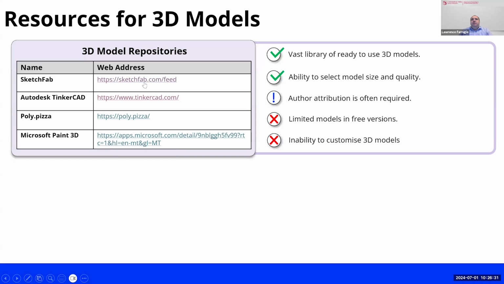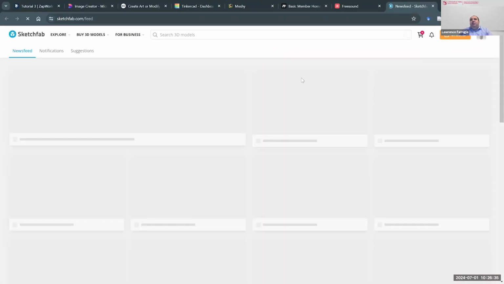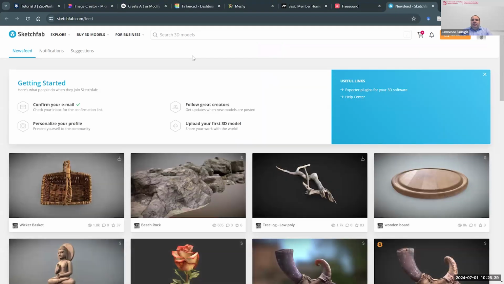Probably one of the most popular and commonly used websites is Sketchfab. So what is Sketchfab? Sketchfab is a website where people can upload their 3D models. They can either make them available for free, but in most cases, they are available against payment.